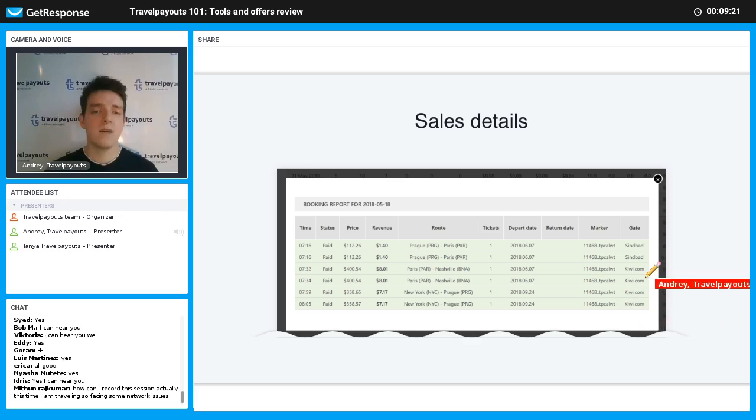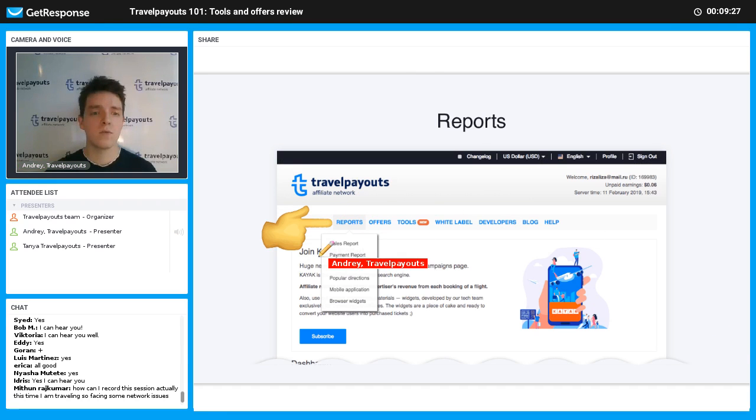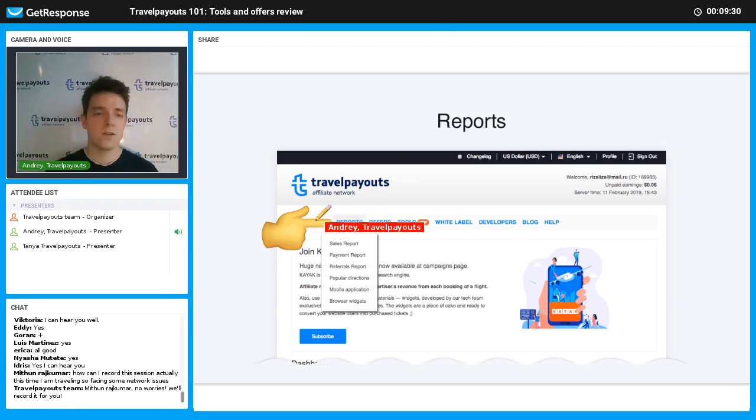Also here you can see the gate. It is the place where the ticket has been issued, like sold. If you need more information, we have more reports. It is in the report section. Here are sales reports, payment reports, referrals reports, popular directions, mobile applications, and browser widgets.